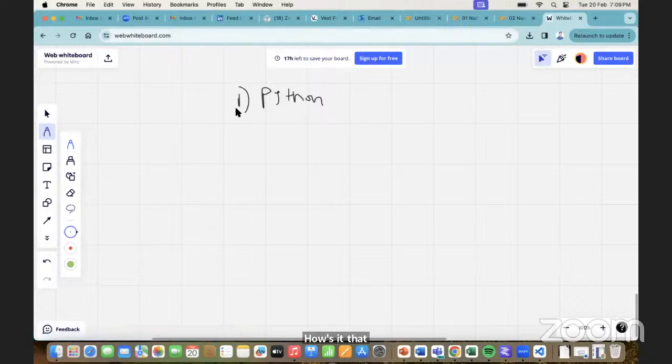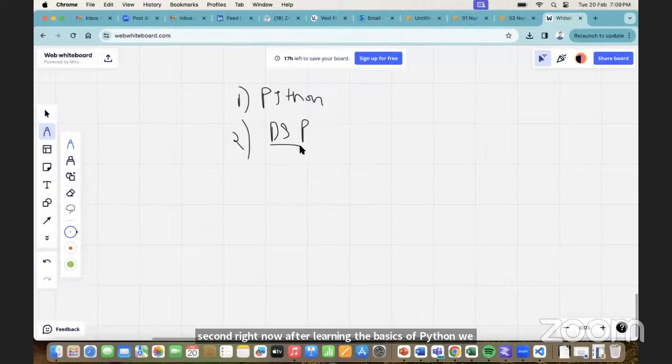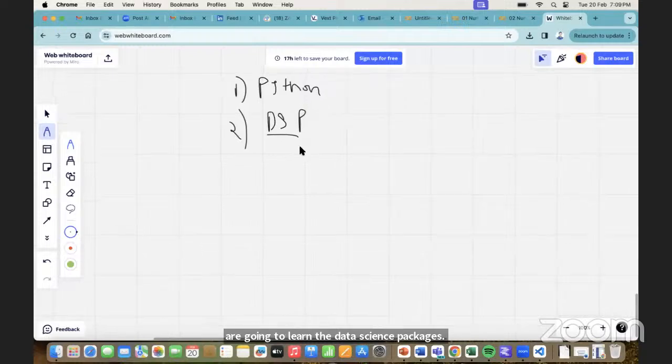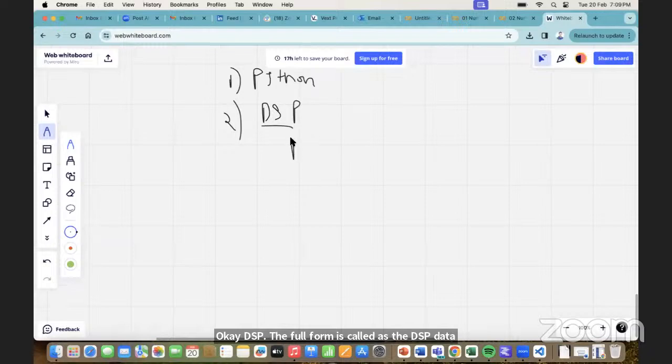Okay, sorry guys. What I was guiding you is that we have learned the basics of Python language, and now, in the second step, we are going to learn the data science packages. DSP is the short form for data science packages. These are the four major data science packages that we are going to learn. One is called NumPy.